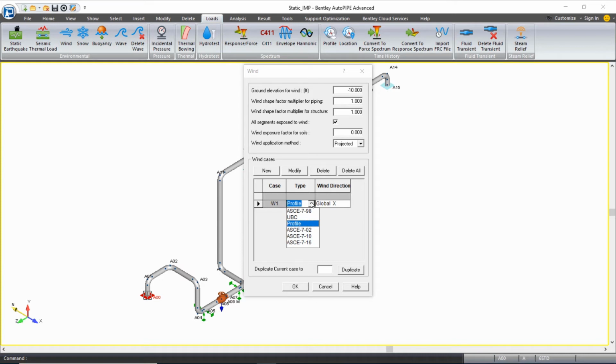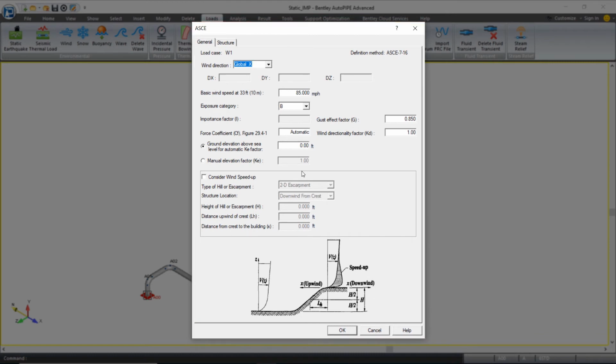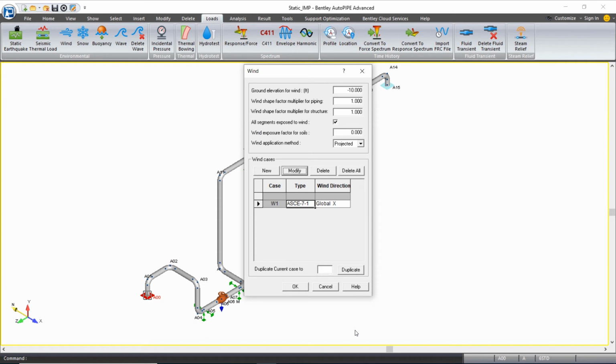the type as ASCE 7-16. We will use this code to define our wind load. With that selected, click on the Modify button to open the ASCE dialog. We're assigning the W1 load case in the global X direction, and the only input we'll change in here is the exposure category to D. We only have piping in this model, no structure, so we won't use the structure tab. And with that, we can click OK, which defines our wind load.